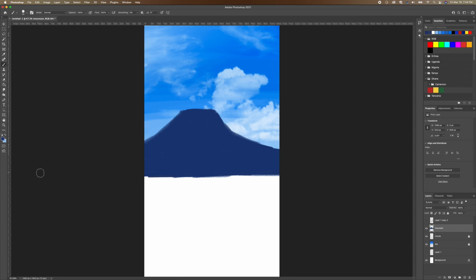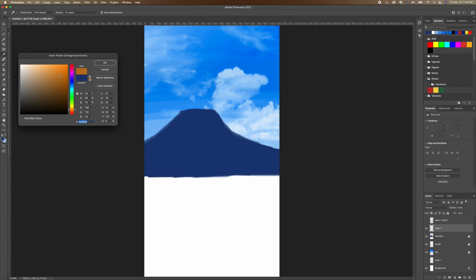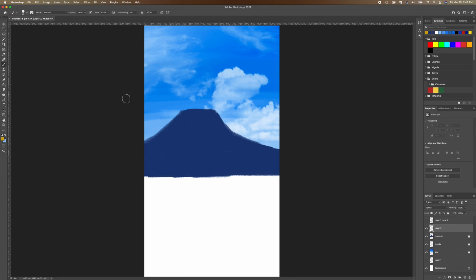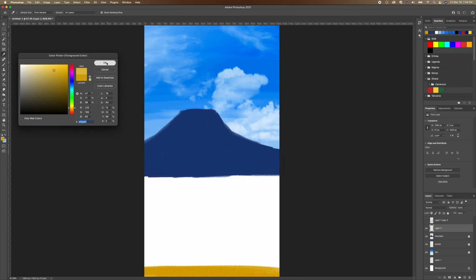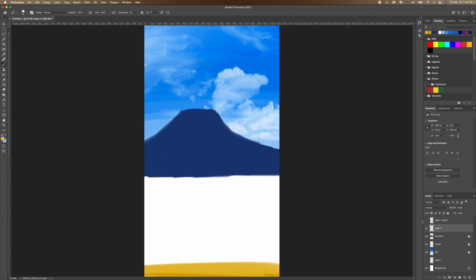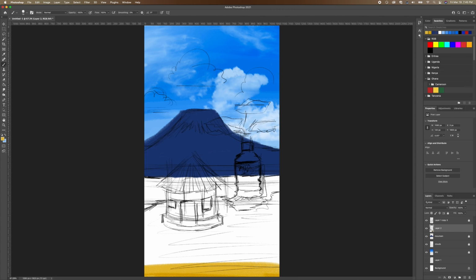Okay. So next step, I want to fill in the ground. I'm gonna go with like a yellowish orange for the ground. Too much. Too yellow. Okay. Maybe do the sketch over, and I should actually lock this so I don't mess up. So this is the ground. So much for 10 minutes, right?